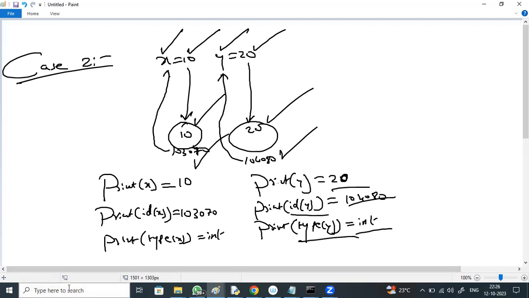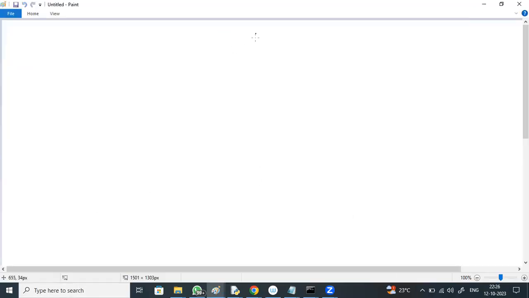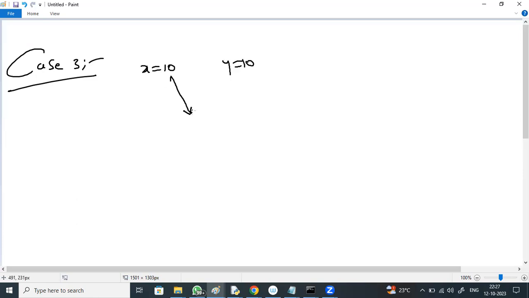Now case 3. Observe this case 3, right? X value 10, y is 10. For 10, how many objects are created here? Two, everyone says. Observe carefully here. Only one object is created. X equal to 10, one object created with some address.